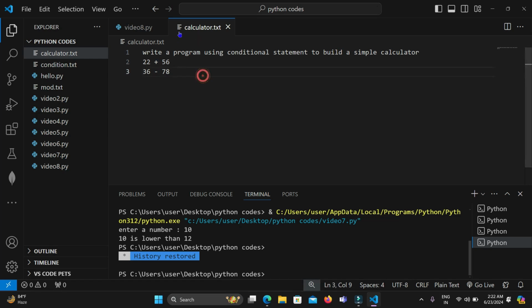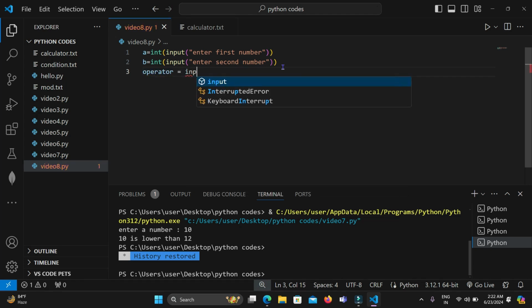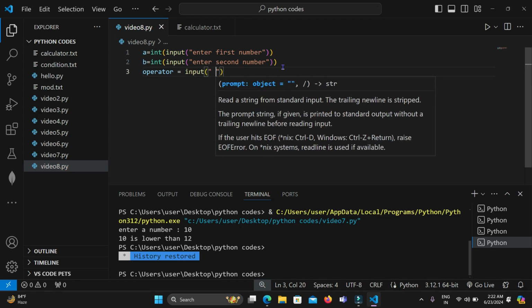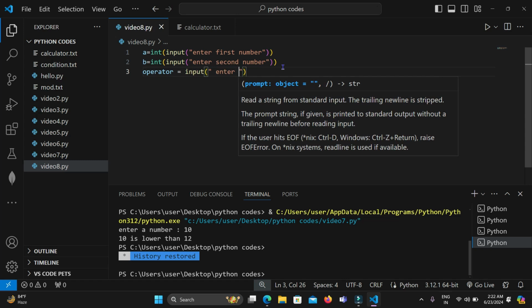So what is the common idea? I am taking two variables, a and b. Now I have to take another variable, that is the operator, the middle one, right? Plus, minus, divide or multiplication. So over here I will take operator input. I'll show you why I'm taking only input, not writing int or float before writing input like this.